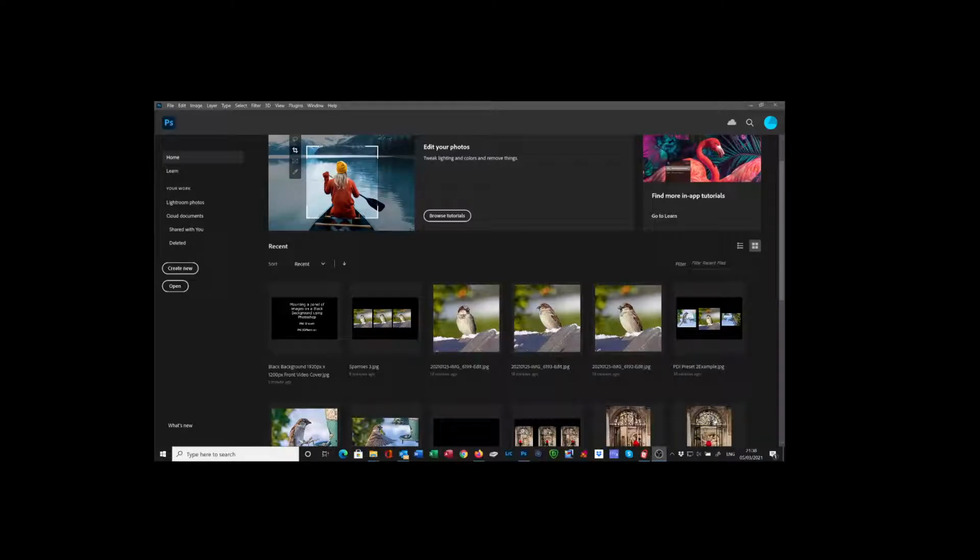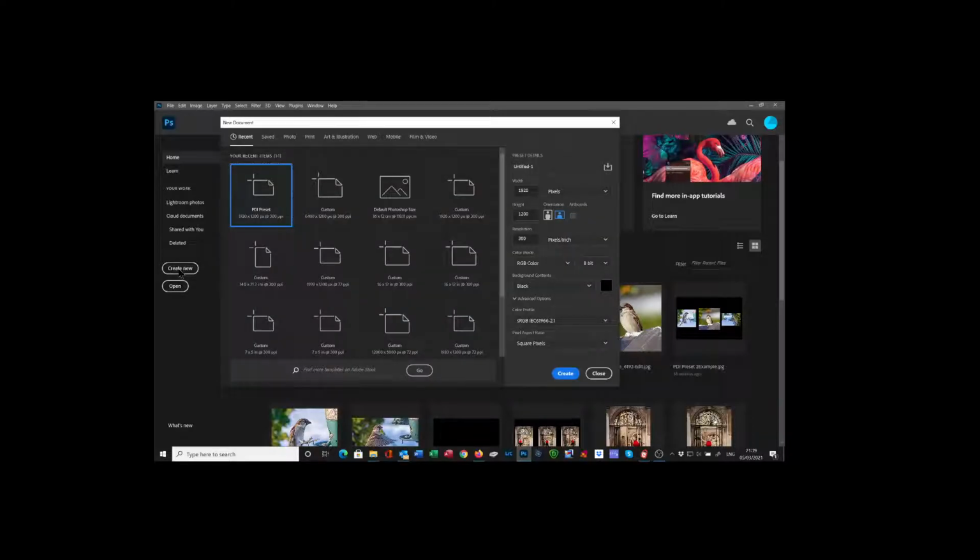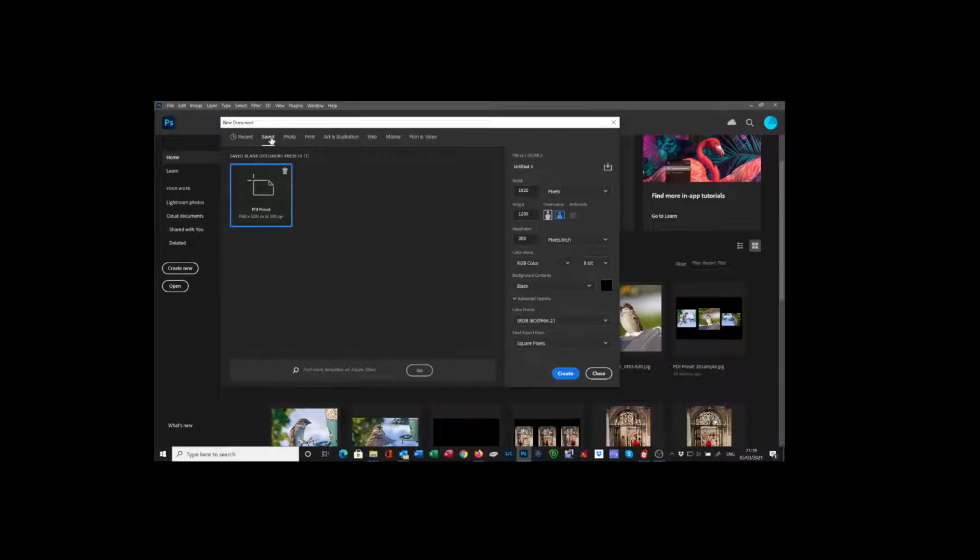Now, what I'm first going to show you is how to create a preset for the black background. We'll go into Create New. You'll see the new document screen comes up. There are some recent ones, but I'll just point out that I actually have created and saved a preset called PDI preset, which is 1920 pixels by 1200 pixels at 300 pixels per inch.